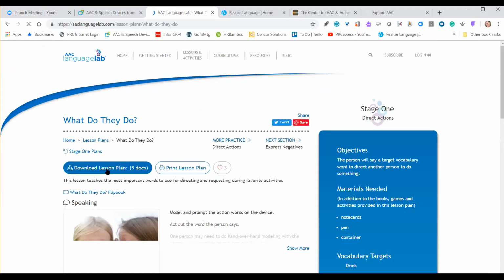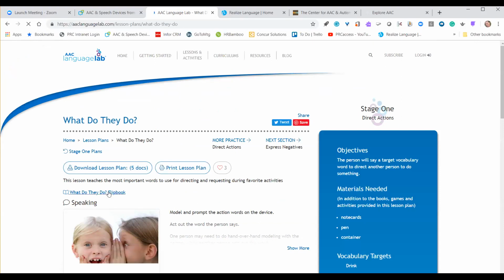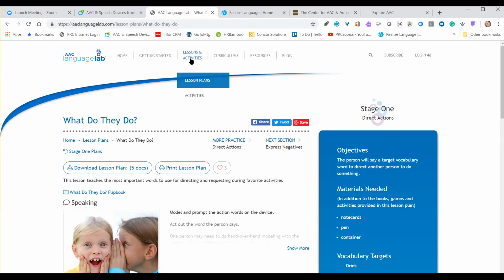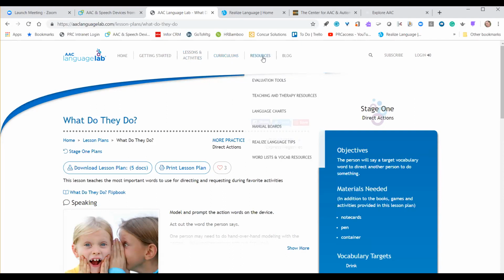And then you can download this lesson plan. Again, this is free. You can print the lesson plan. What do they do is a flip book of speaking, so model and prompt the action words on the device. As you can see, it's really wonderful, really well thought out, different types of lesson plans that you can have from aaclanguagelab.com. We also have different types of curriculums and other resources.